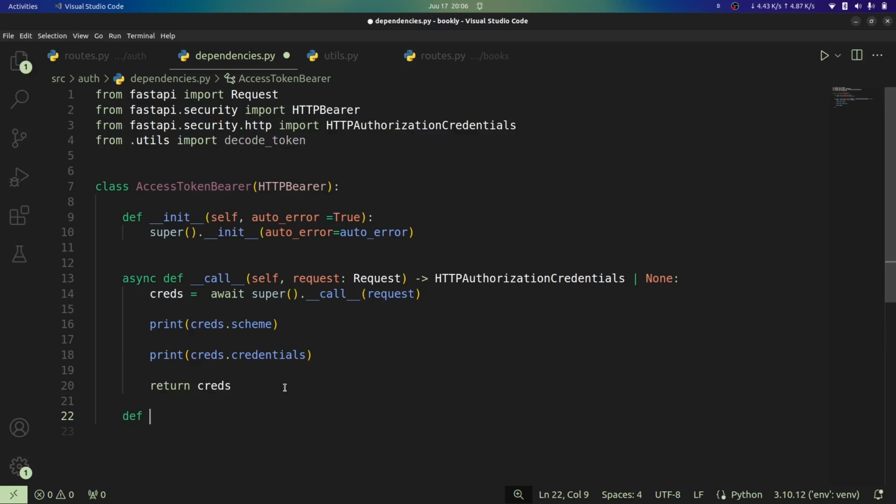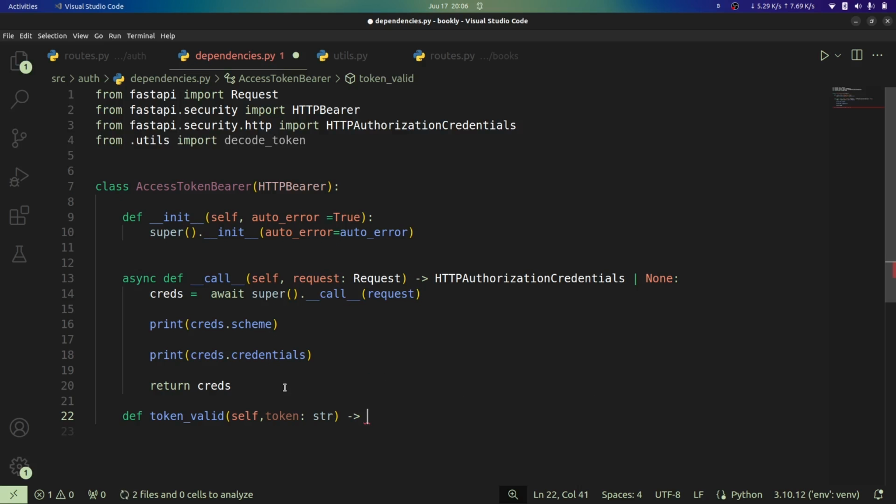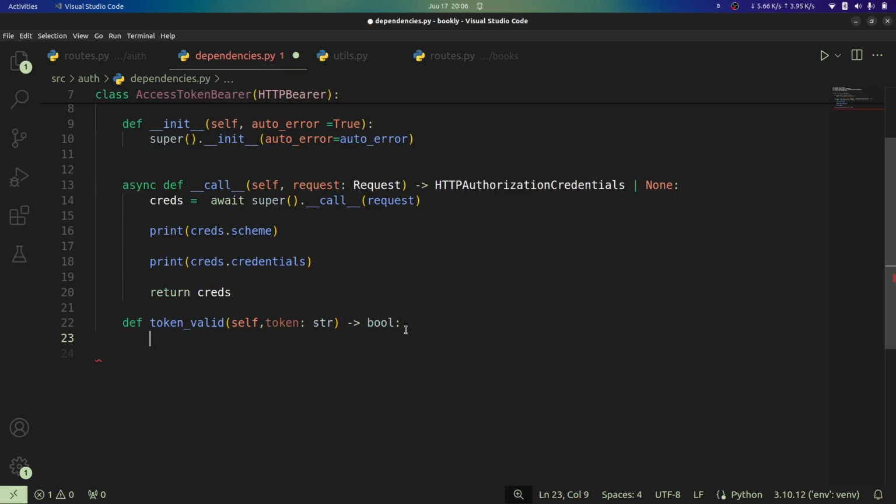So we shall just go ahead and call that token valid because it's going to return a boolean. So I'll say token valid, and this is going to take in our token, but because it's a method, it will take in self. So we shall have our token, and then this token is going to be a string, but we shall return a boolean in case it's valid or not. So we can actually return a boolean of true or false depending on whether it's valid or not.